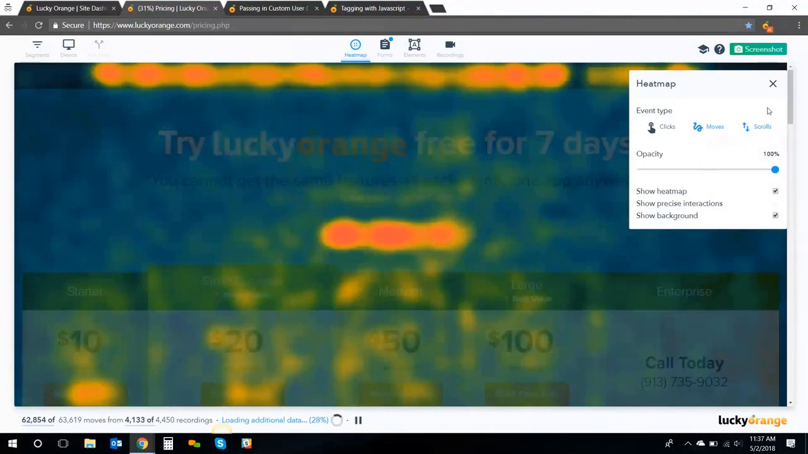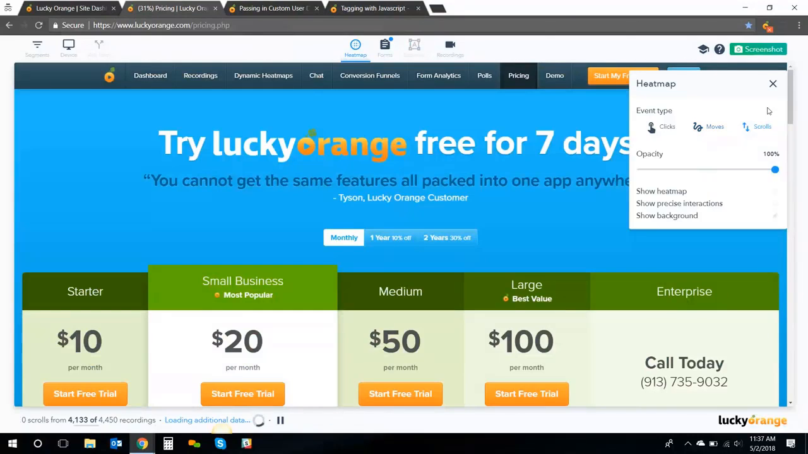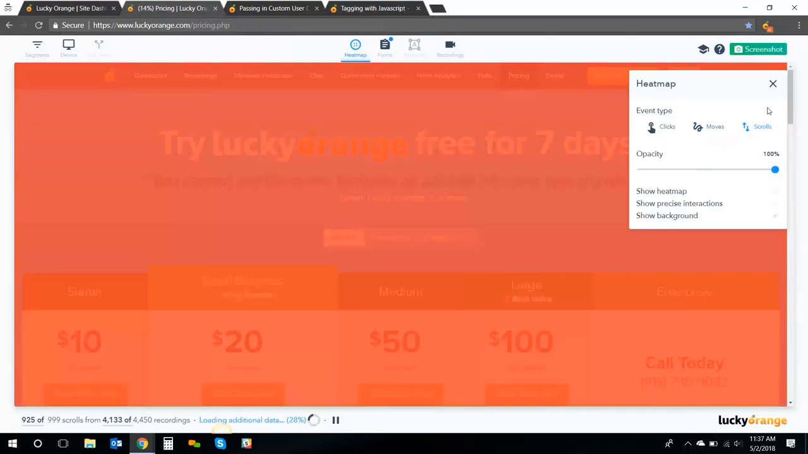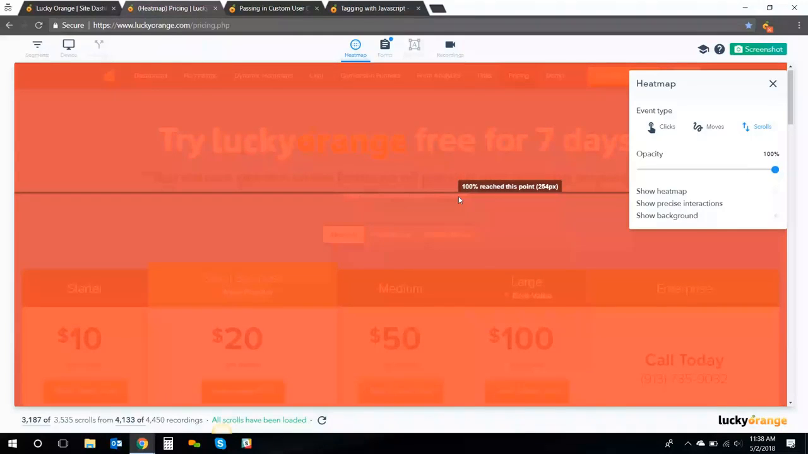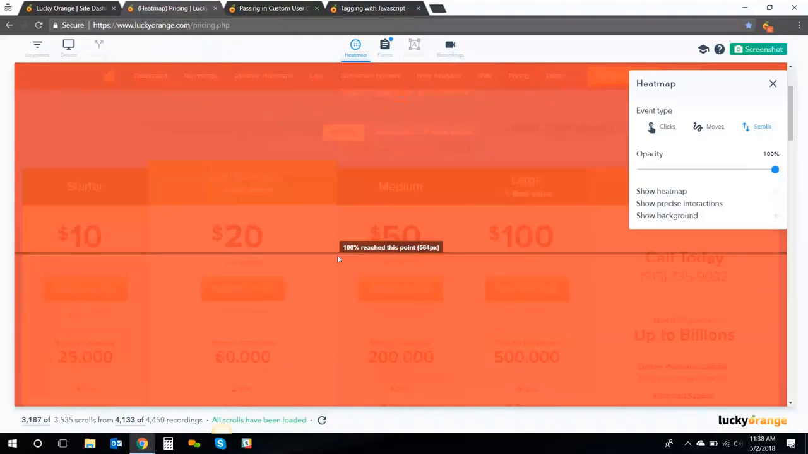And the last view on the heat map will be our scroll heat map. And as that loads in, what this will allow you to see is how far down on the page users on average made it. So are you losing users before they make it to your call to action or make it to that content that you find very important? And how can we adjust that to make sure they're able to see it?